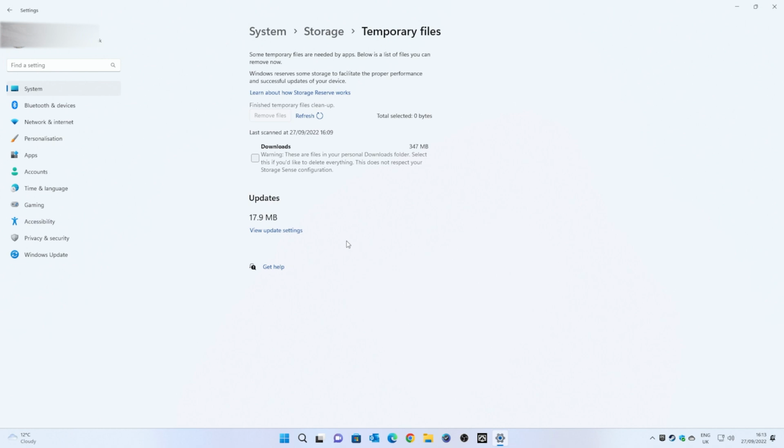Okay, so once that's done, you'll come up with a message at the end. Obviously downloads are still remaining. We've chosen to keep those because there are some things I actually need there at the moment. Updates, there's 17.9 megabytes. But certainly that is considerably better and some of our space has now been recovered on the system.